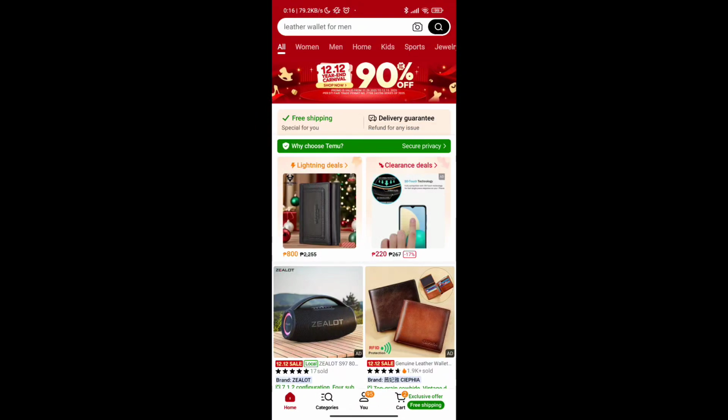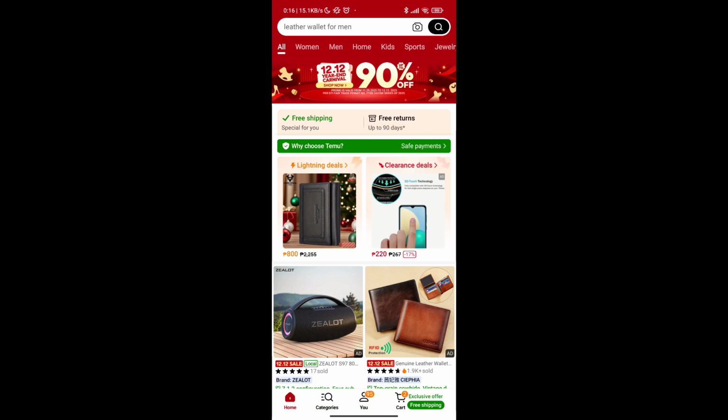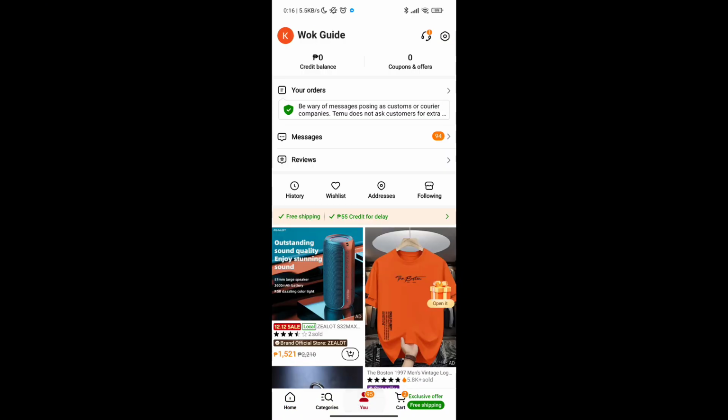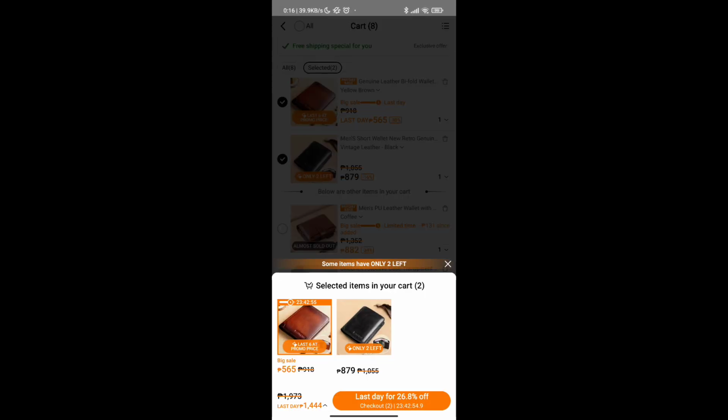In this video, you will learn how to pay Temu with cash. So, first thing that you should know about Temu is that you have to be in a region where paying with cash is available. So, if you do have the option whenever you check out, like COD for payment method, you can also use that. So let us try to order some products that we have here in our cart.